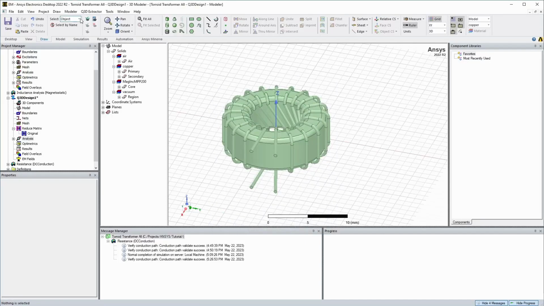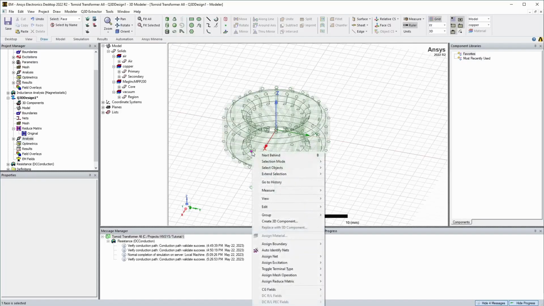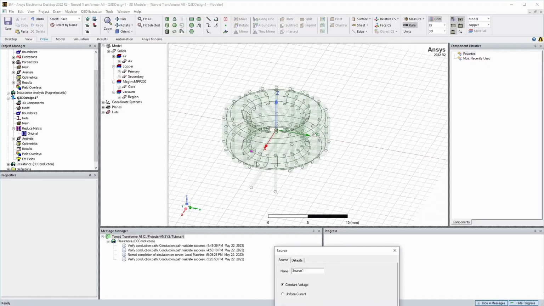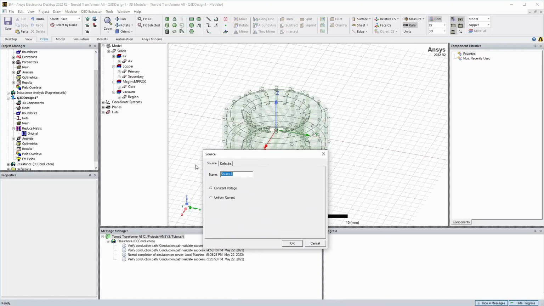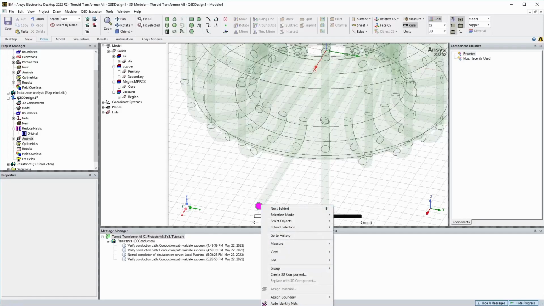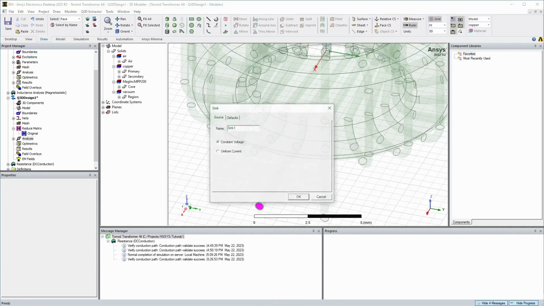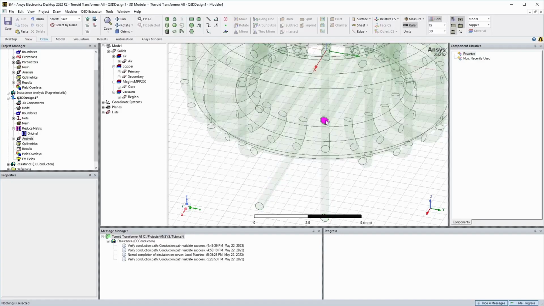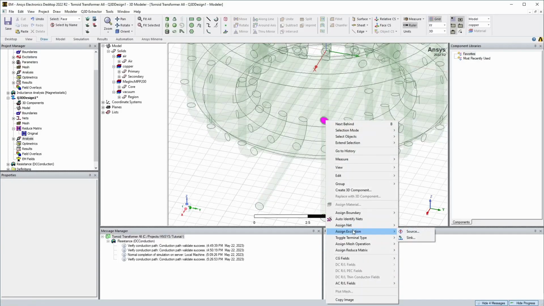So for the excitations, we're gonna do face and we'll do assign excitation, make these top ones source. We'll call this primary. P will do a constant voltage. So in this bottom one here, assign the excitation. We'll make that a sink. And we'll do the same for the secondary.